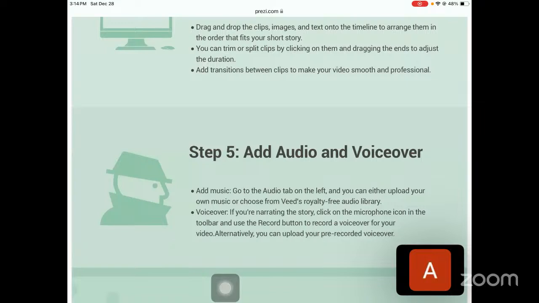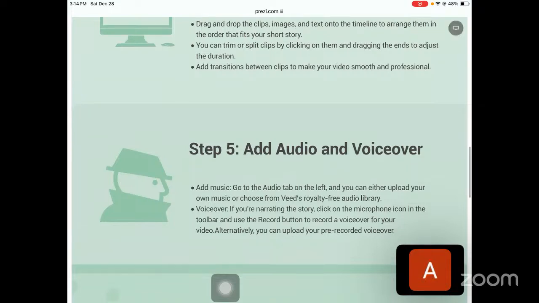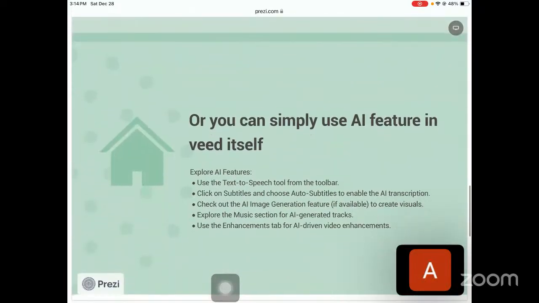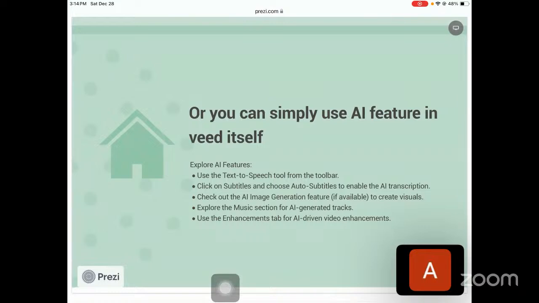Voiceover: if you are narrating the story, click on the microphone icon in the toolbar and use the record button to record your voiceover for your video. Alternatively, you can upload your pre-recorded voiceover, or you can simply use the AI feature in Veed itself.